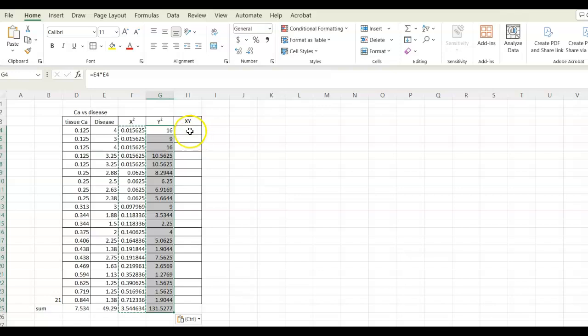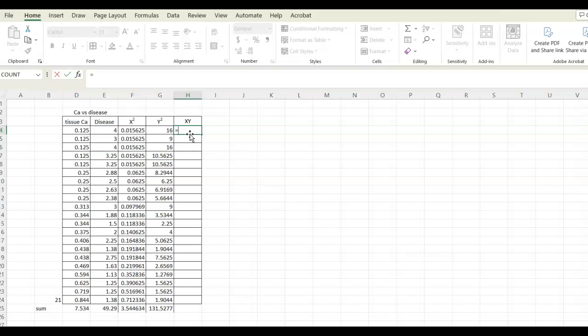Now I need the XY value. The XY values are equal to my D4 times my E4. So I put in here D4 times E4. D is the tissue calcium and E is the disease. When I do this, you can see that I've got little boxes in the cells. The D4 cell is blue, the E4 cell is red. You can verify that you've got the right cell. These are the cells that I need according to that formula.